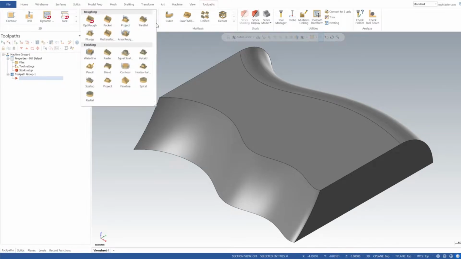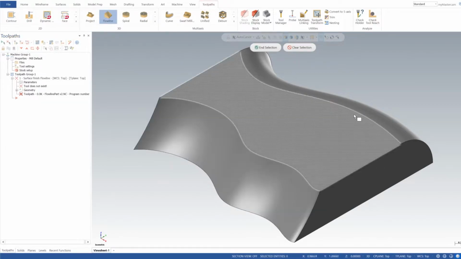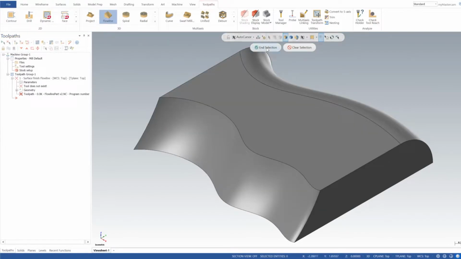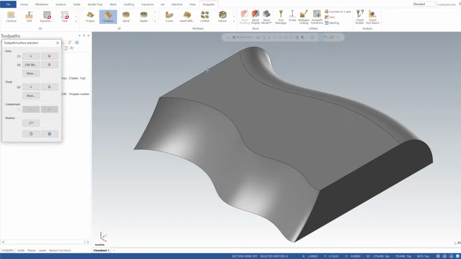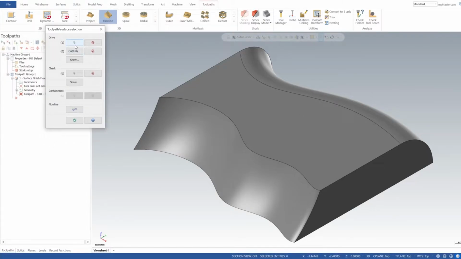All right, so let's go ahead and go down and select our flowline toolpath. And I'm going to do these as two different toolpaths. I find that it's just a better way of doing flowline. It gives you a little bit more control. So we have our drive surface here, check surface, we're not going to be using that right now.